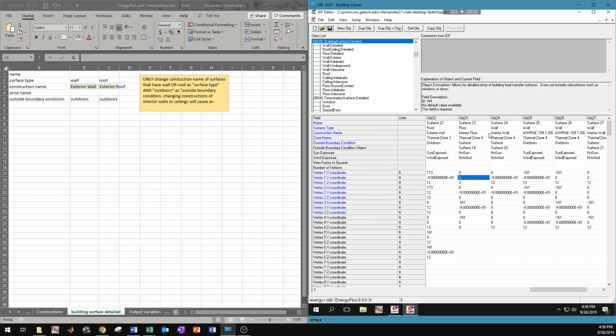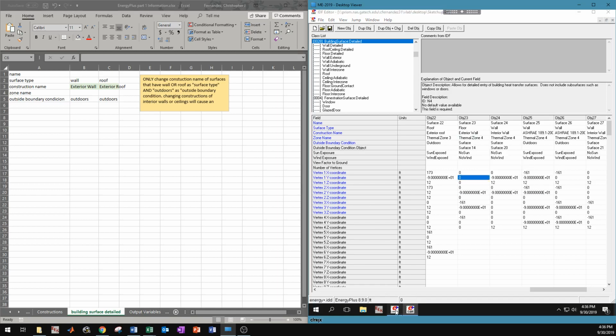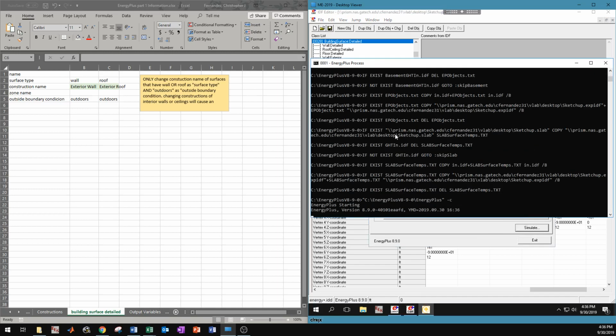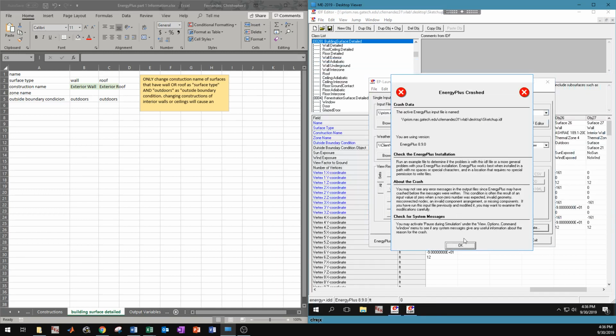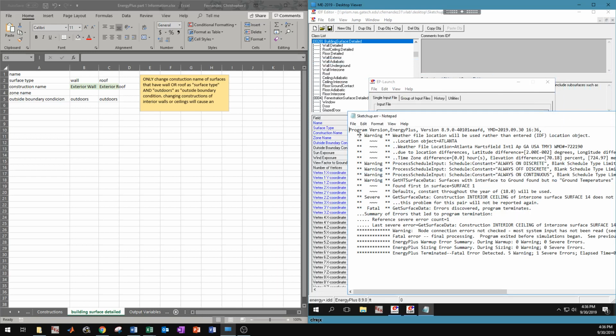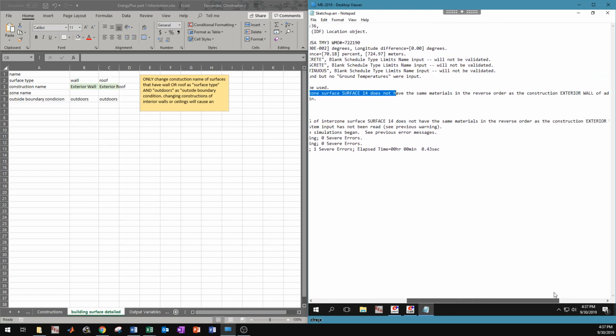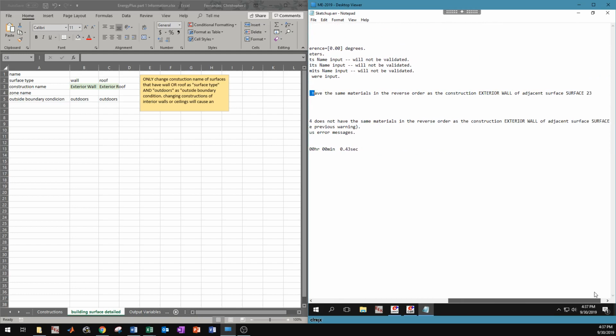So I'm going to change this interior floor to exterior wall, just to show you what happens. So I'm going to simulate it. You see, I'll do this and it'll spin by real quick and then crash. So if you go here to errors, you're going to get a lot of warnings. They're not important, but you're going to get this thing that says severe, and then it'll tell you what the problem is. So it'll say get surface data construction interior ceiling of interior zone surface 14 does not have the same material in reverse order as construction exterior wall on surface 23.